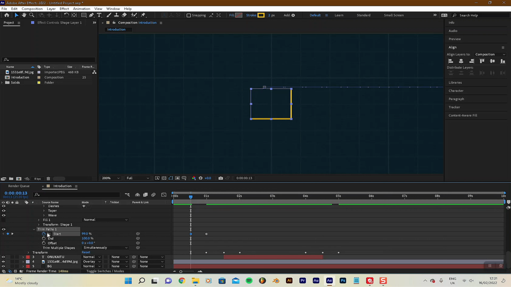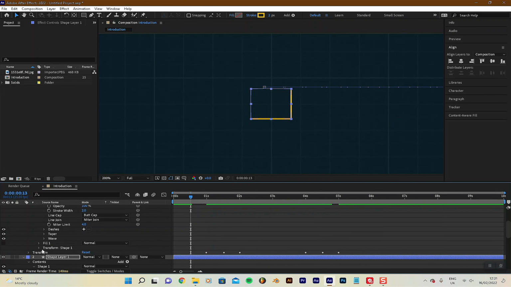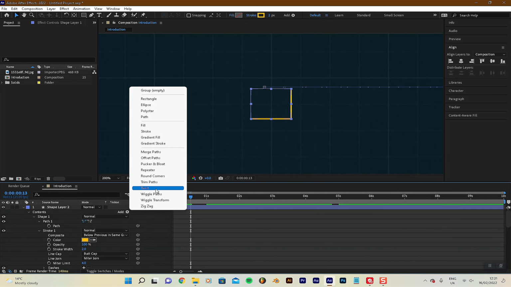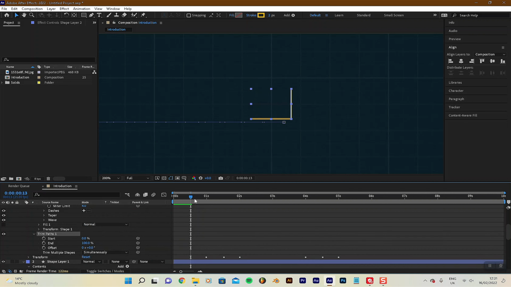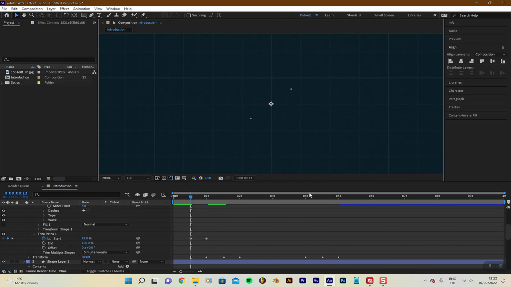Of course you want to do the same for the other shape layer. So add trim paths, expand it, come to 1 second, add a keyframe to your start setting, come back to 13 frames, set it to 99%, and as you can see, they are now dots.